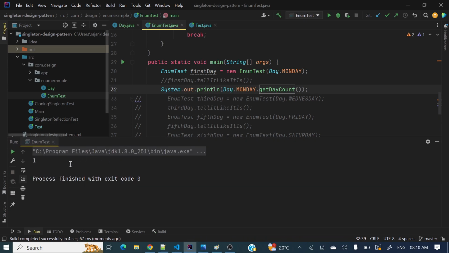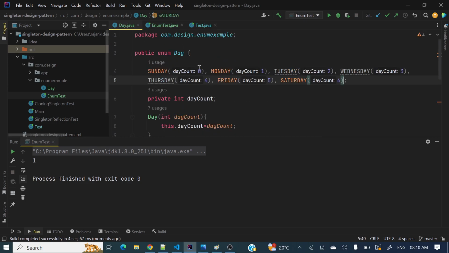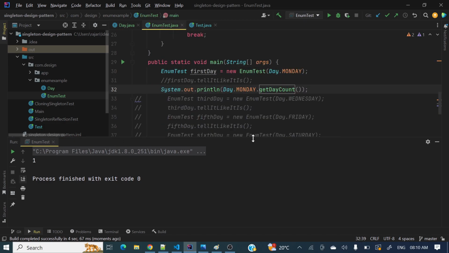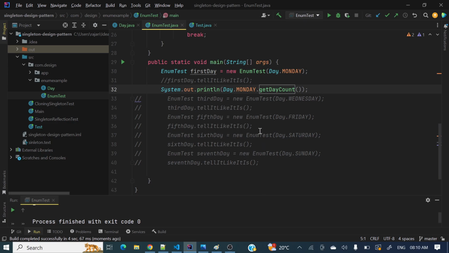Sorry, Monday means 1, right? We have declared Sunday as 0. Okay, so hope you got a crystal clear idea of how enum works. Wherever in your project you see it's a predefined set of constants, then we can go for enum.